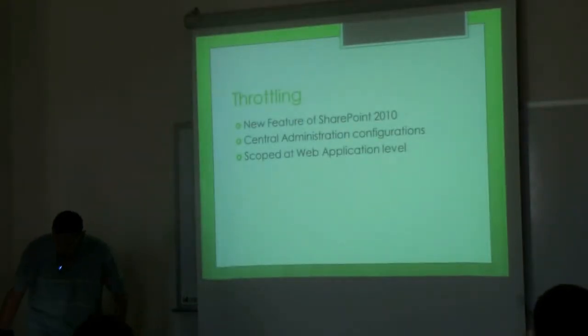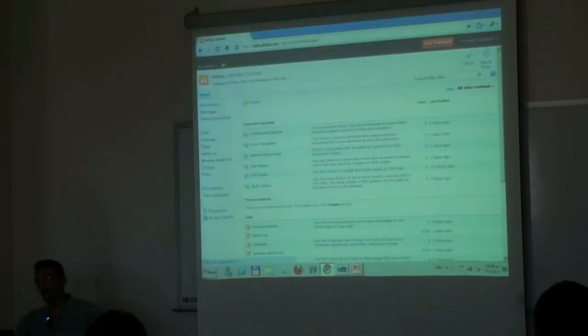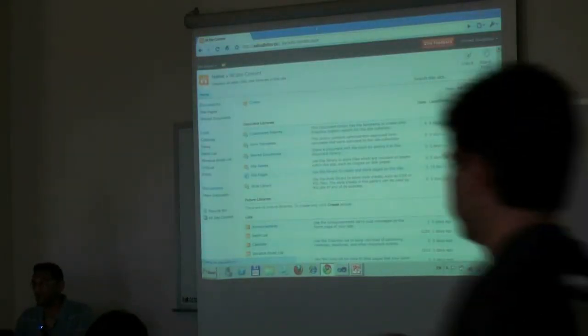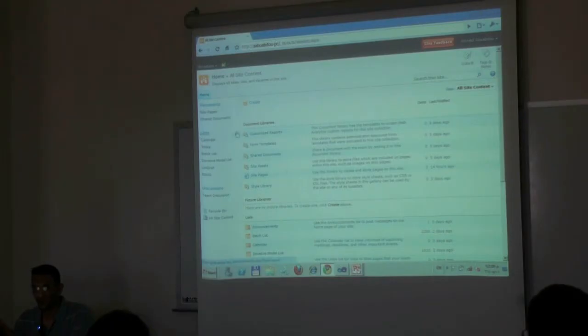Yes. Let's see it in action here. First of all, one of the nice features in 2010 is the support for multiple browsers. And this is actually Chrome, not IE or Firefox. It works really nice.